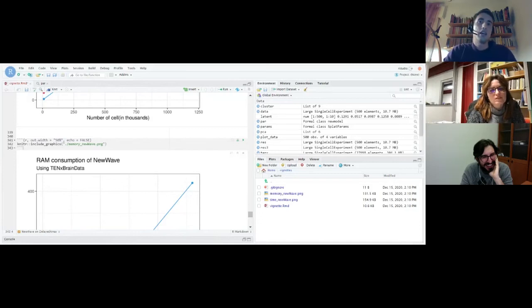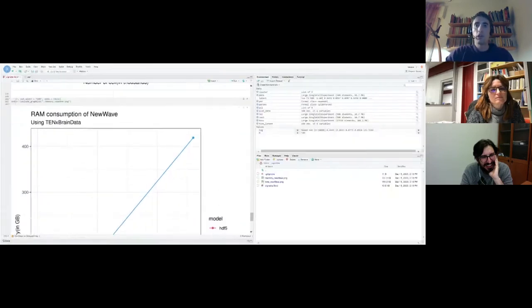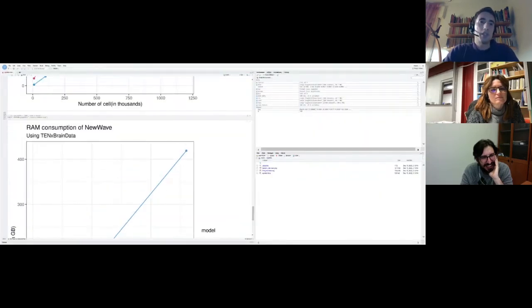And those are the results in terms of RAM consumption of NewWave with the same three implementations we have seen for the time consumption. As you can see, the benefit in terms of RAM consumption is very high.